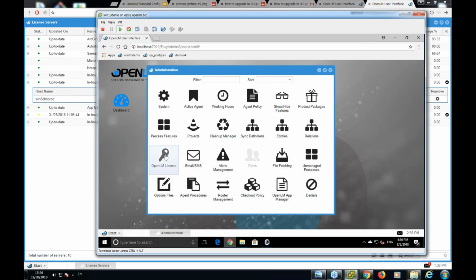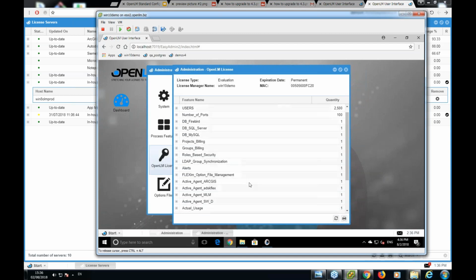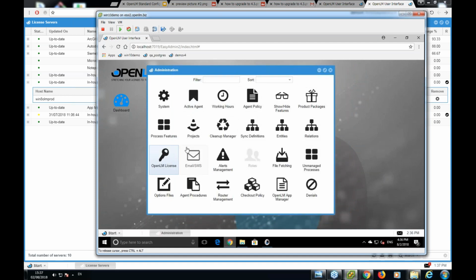And first, let's check that we have that in our license. So we click OpenLM License, and we see that we have Active Agent and Actual Usage inside. Once we know we have that, we have the extension. If not, you need to call up sales and they will help you. We can get an evaluation of the product for a while.